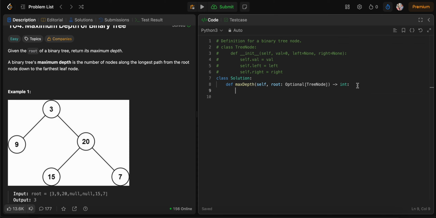First, I will write a function DFS. The first parameter is self, the second parameter is root, and the third parameter is val. Val is basically the count of the current depth. It will return an int. So if root is null, if not root, return val, or count. I would say count is the better name.